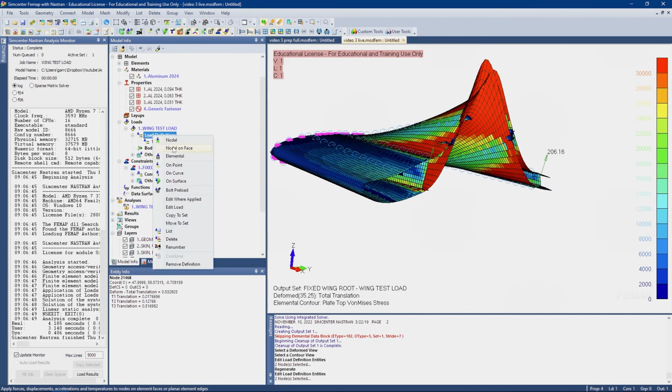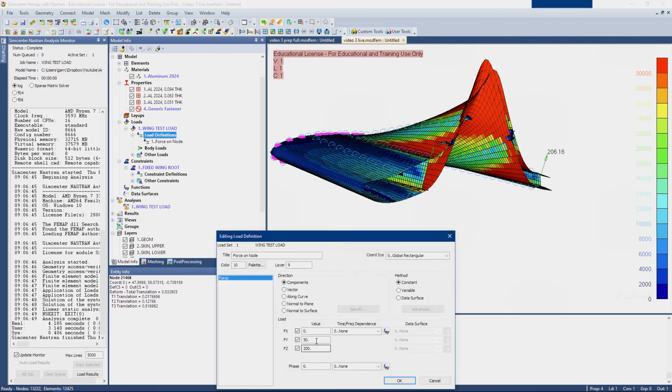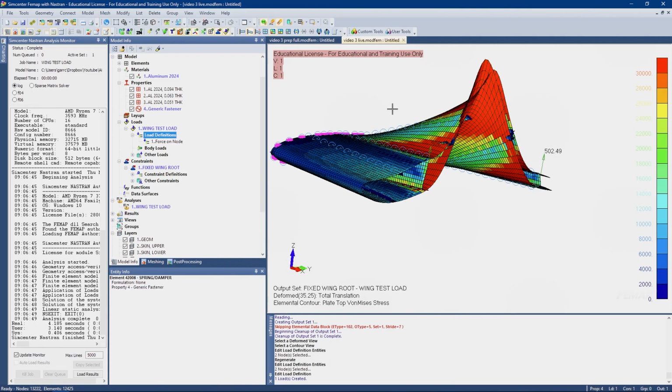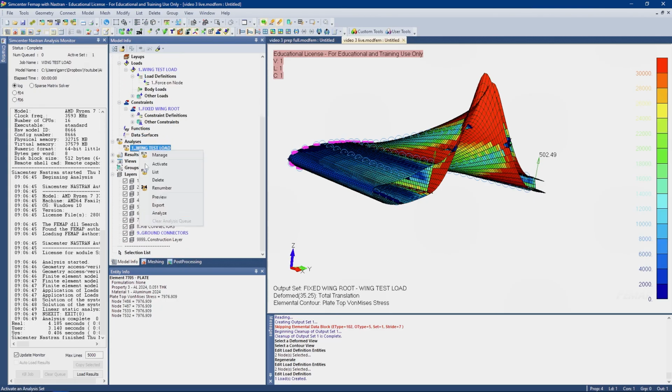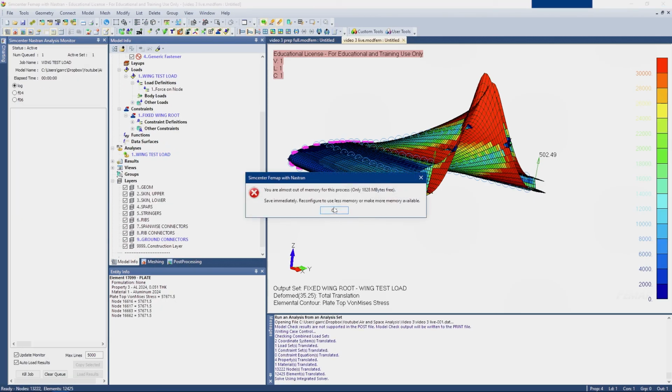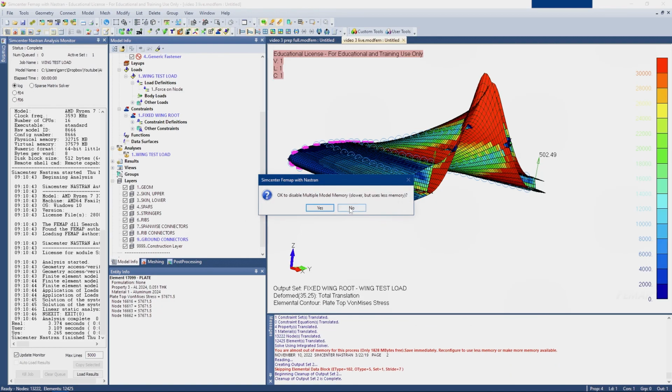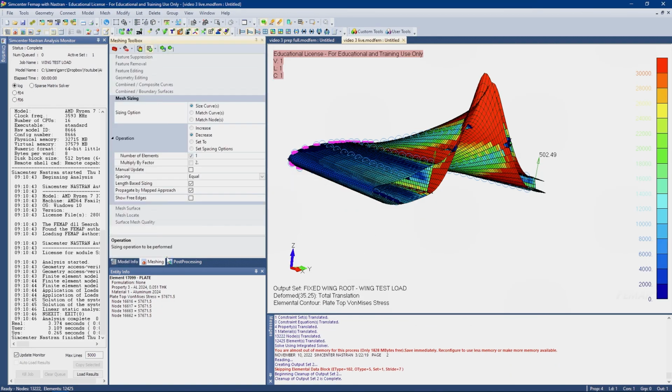Okay, and then let's do edit load. And let's bump this up to like 500. So now we can see something that looks a little bit more realistic instead of this absolutely ridiculous shape. Okay, FEMAP thinks we're almost out of memory, which is not true.